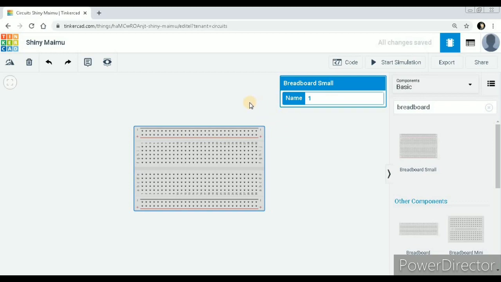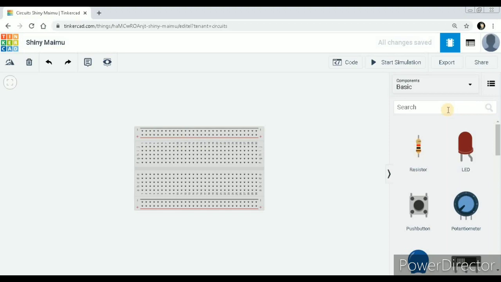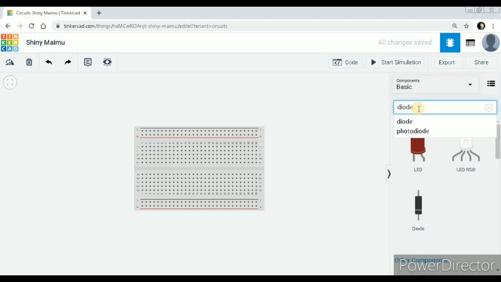Then for the half wave rectifier circuit, you need a diode. So here in the search box, you cancel this breadboard. See, there is a cancel button. You cancel it, and here you type diode. Your PN junction diode will appear.